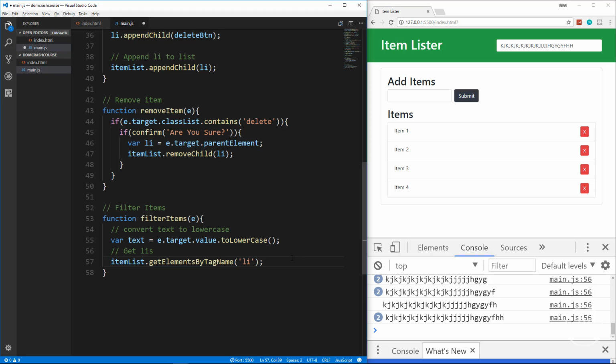All right. Oh, we want to put this in a variable. So let's say var items equals that. All right. And now what we want to do is we need to turn this collection into an array, because there's certain things you can't do with an HTML collection.